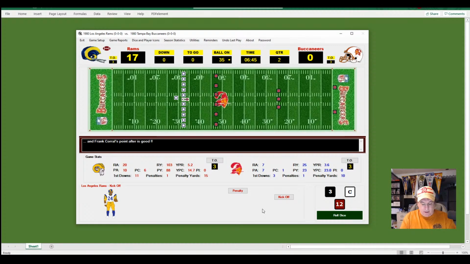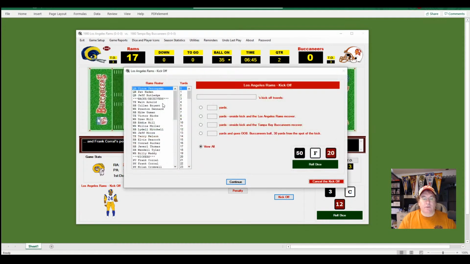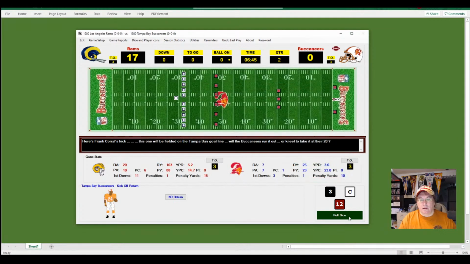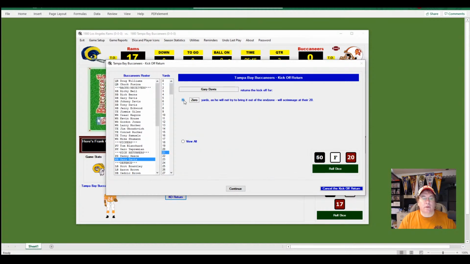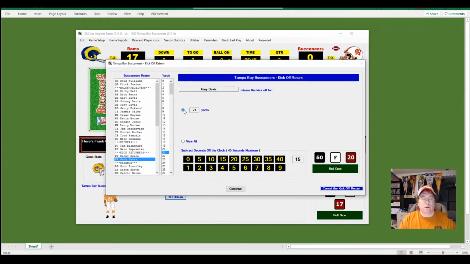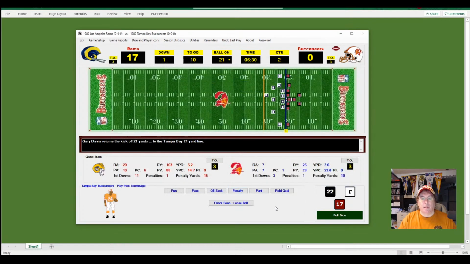Frank Corral now will kick it off to the goal line. So I believe that's 65 yards, right? Place kicker Corral, 65 yards, should put it at the goal line. The kick return is going to be Gary Davis. He'll return that 21 yards out to the 21. So we'll take 15 off the clock. So the Buccaneers will take over from there.